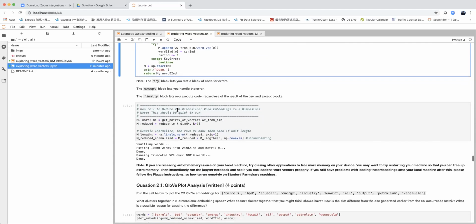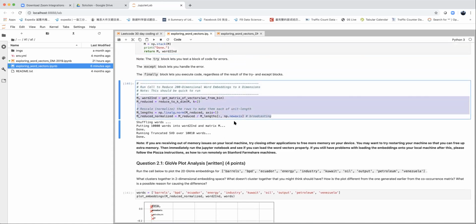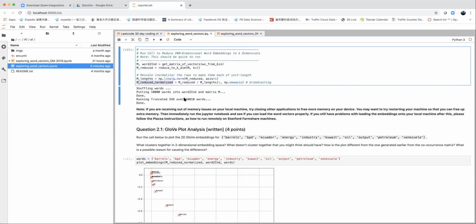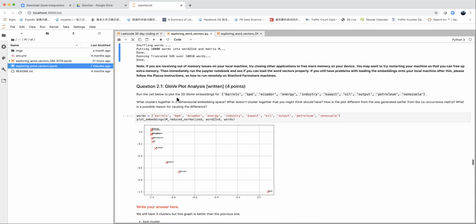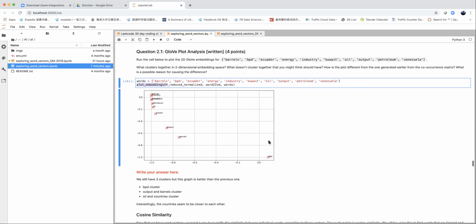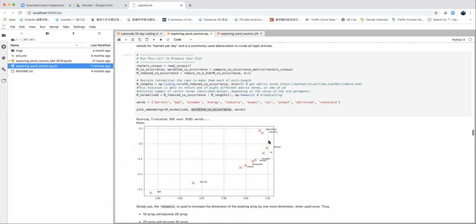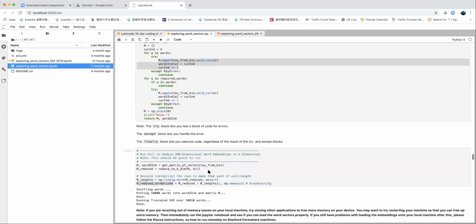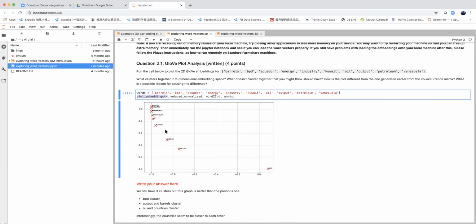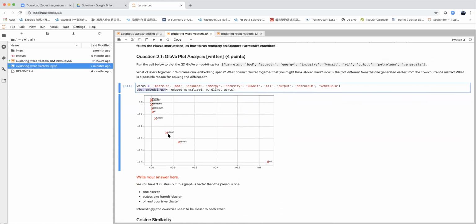So after we do everything here, the dimensionality reduction, the matrix creation, and the normalization, and we get the reduced matrix, next we plot it again using the function we just created previously. After you plot it, it looks a little bit better than the previous cluster, which was very sparse and noisy. Now it's quite compressed. Basically, we have 3 clusters: petrol, oil, and the country producing the oil is one cluster. Output and barrel is the second cluster, and the third cluster is here.